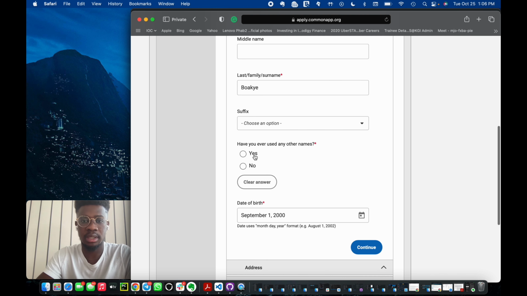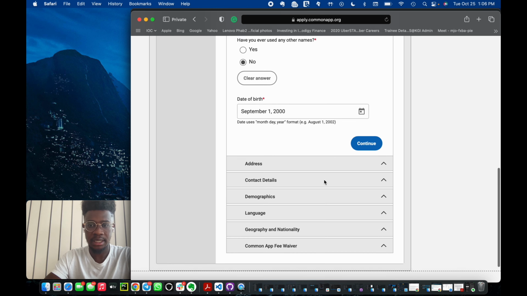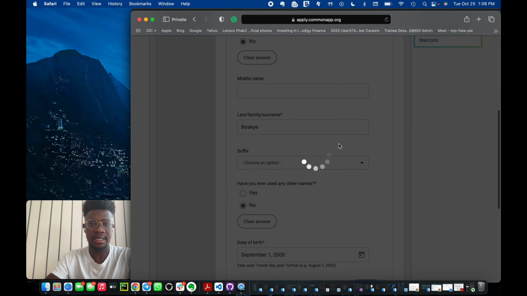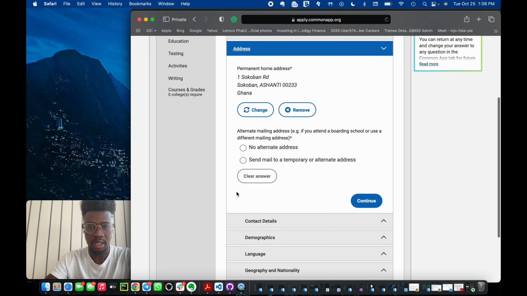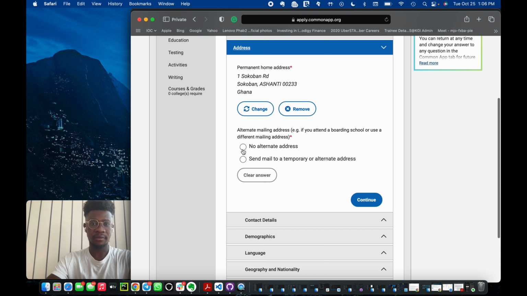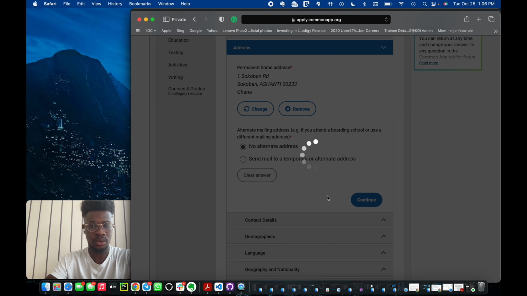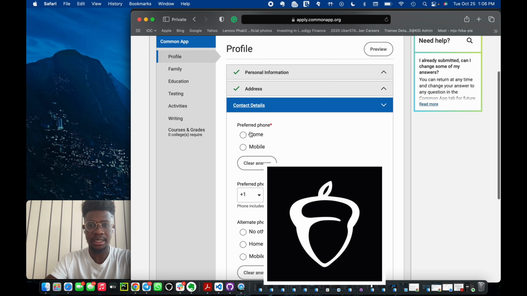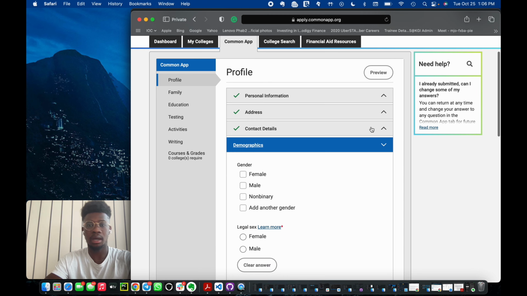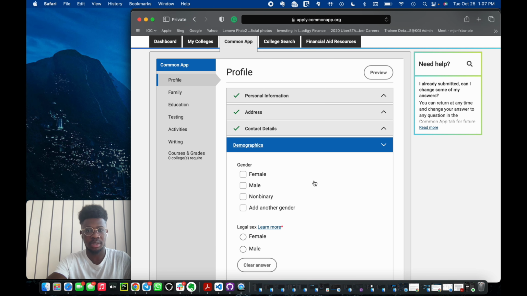But the other ones, I can say no. Date of birth, I continue, and then that is the part to fill up this whole thing. I don't have any other alternate mailing address. Let's say if you're in boarding school, so I say no alternate one. I just continue. Contact details, it's your parent's number there, or your sibling, someone else they can reach out to, but it's really not that important if your number works.